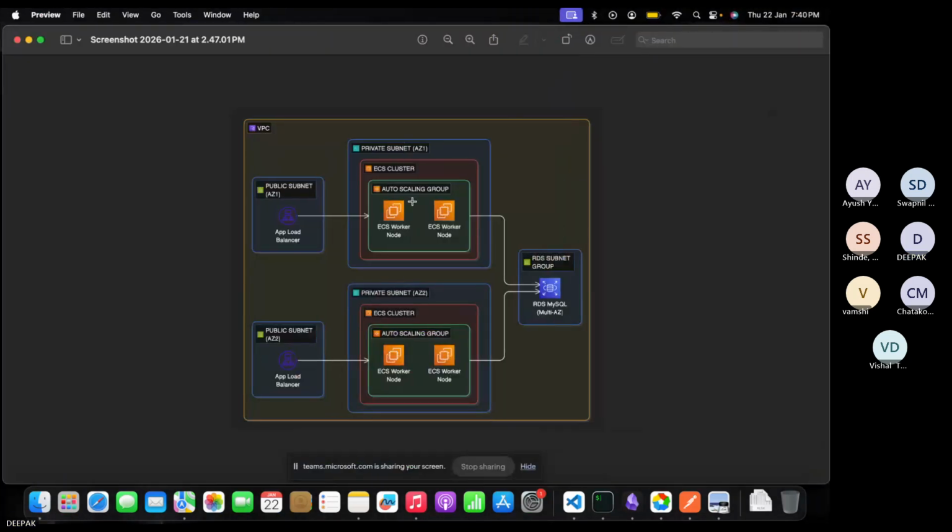Is this clear, these two architectures, or do you guys have any doubts?